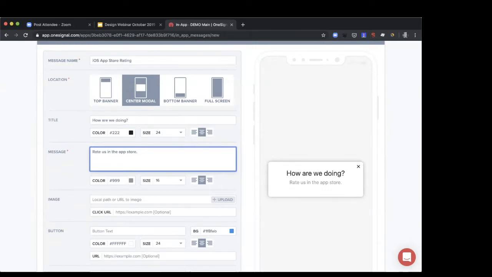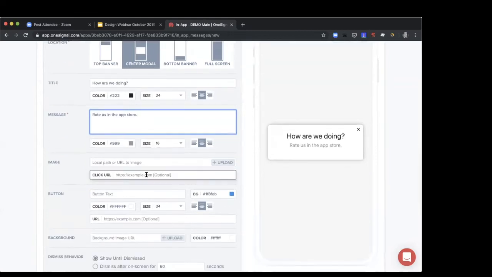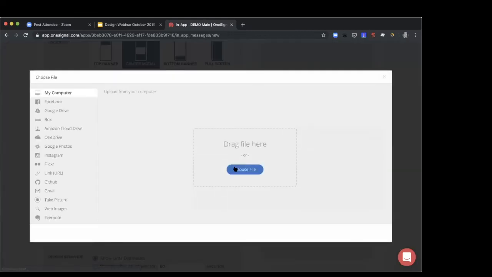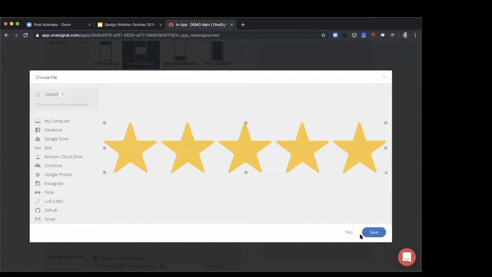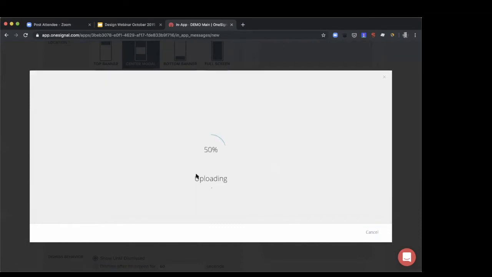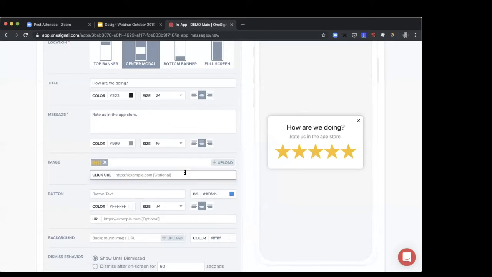I think from a design perspective, it's always important to have some hierarchy in there. So you usually want your heading to be a bit bigger than your message text, or you might want to flip it around, but there should be some sort of hierarchy. And I'm going to upload an image. So here's an image I prepared earlier with some stars. Okay, so 5 stars. We want to incentivize them to give us a 5-star review, right? So this is very basic, but it already looks pretty good.